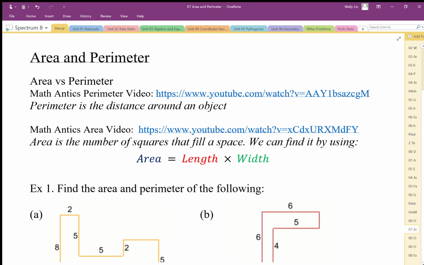Area and perimeter. It's important to make sure that you understand there's a big difference between area and perimeter. Area is measured with squares. Area is made by multiplying length with width. For example, a 2 by 3 rectangle is going to give us 6 squares. So we measure area in squares.